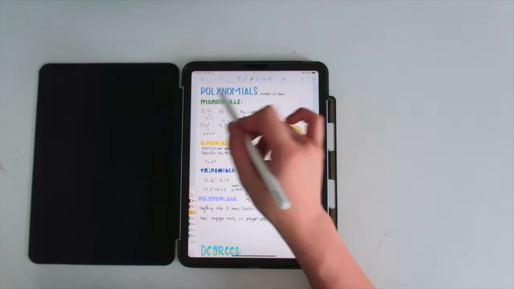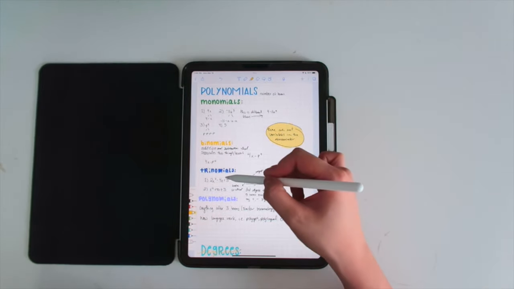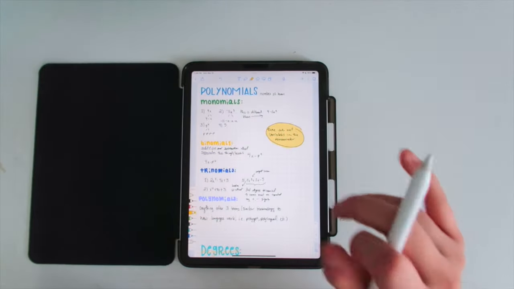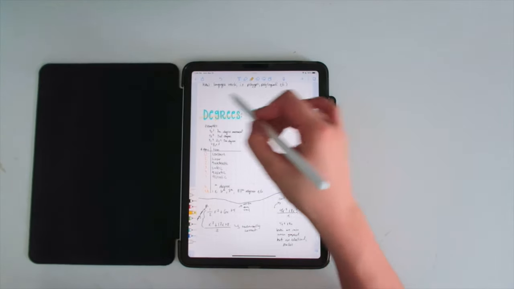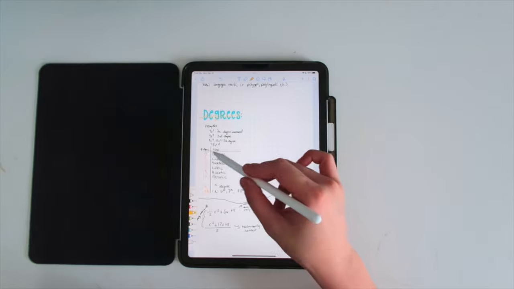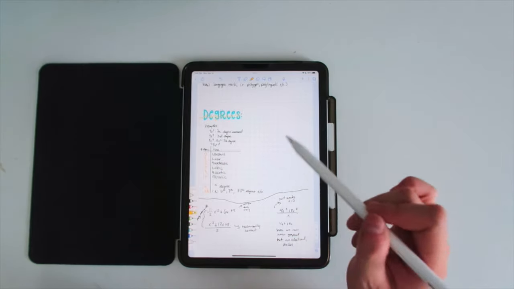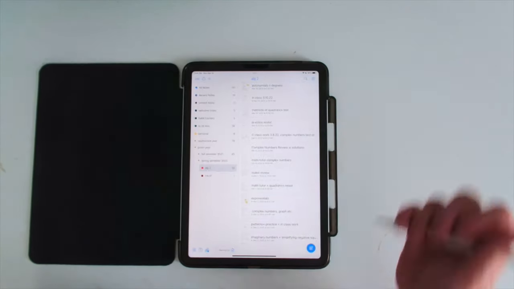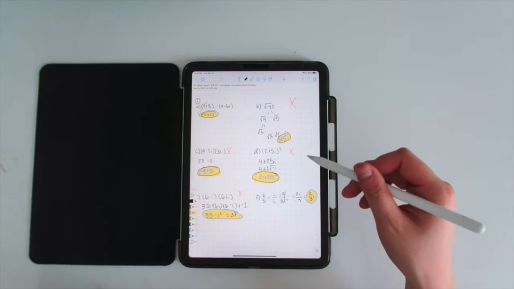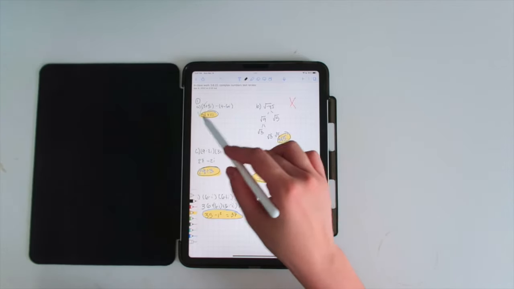This right here is me defining what polynomials mean, and then underneath it, all the other branches, I guess you could say. This is kind of messy here, but also degrees. This chart is really, really helpful. It says the number of degrees and then the terminology for it. Moving right along. Here is a note that shows you the answers and how I like to highlight them.